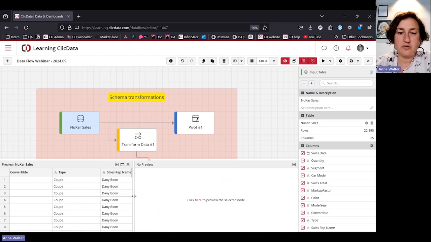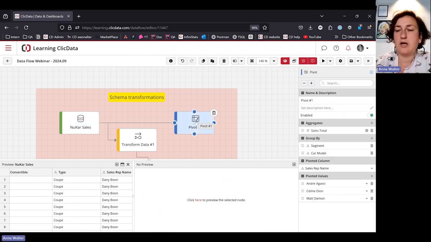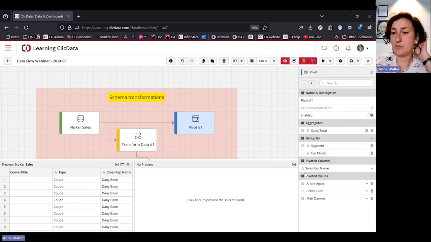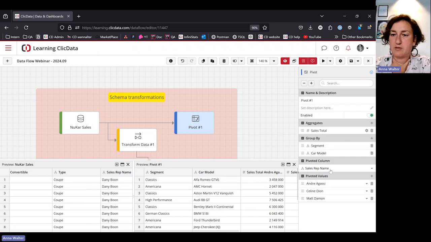And I wanted to show you how you can pivot the data with this example here. In this pivot node, I'm aggregating the sales column in a sum. And I want to aggregate that by segment and car model, and then see rep by rep how much sales were actually done. So if I just select that here, you can see I have said I want to pivot that sales rep name column, and then I have chosen which values I want to see exactly.